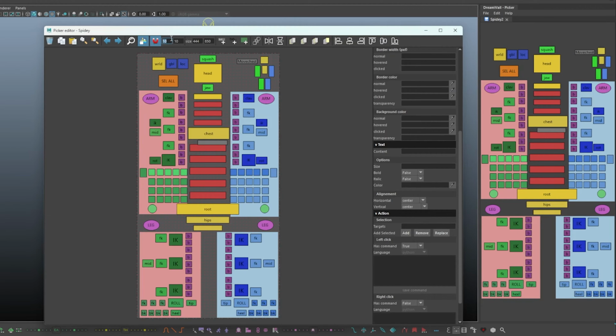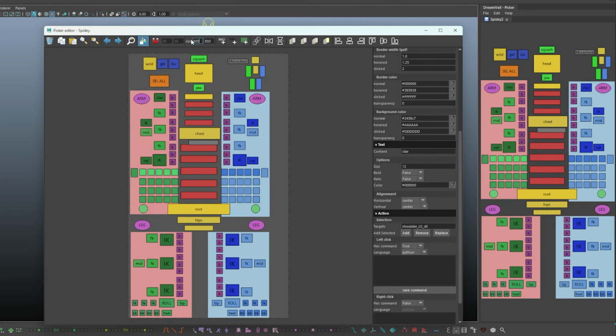In here, you can change the size of that grid. If you want to make it super dense or you want to make it super wide, could be useful for something. Here is where you change the size of the actual picker, the canvas essentially that you're working on. So got it on 444. I'm going to set it to 500 and it just makes it wider.